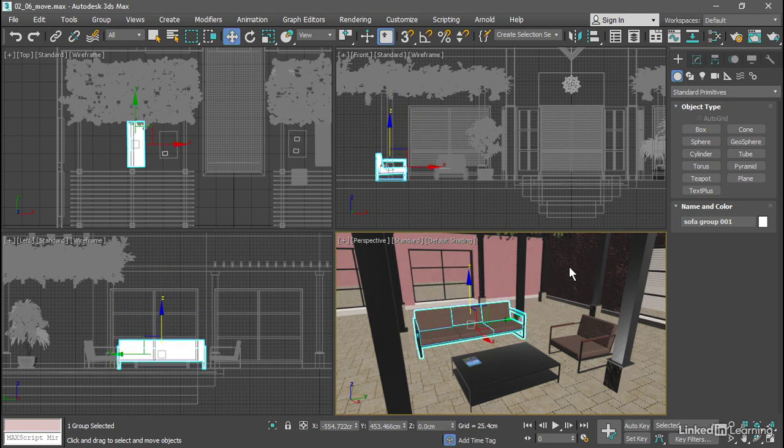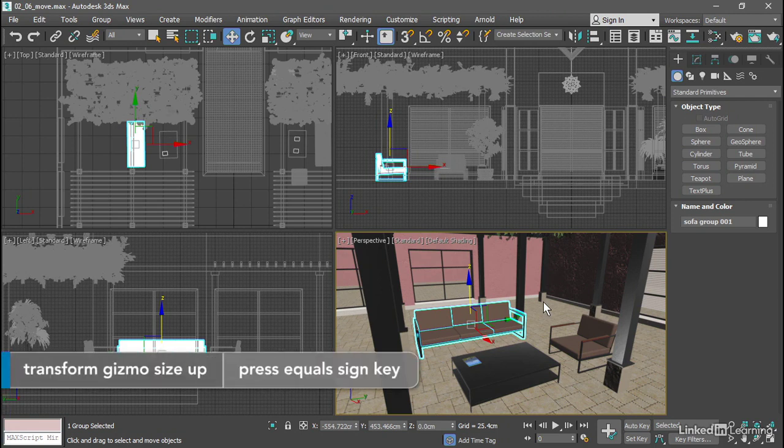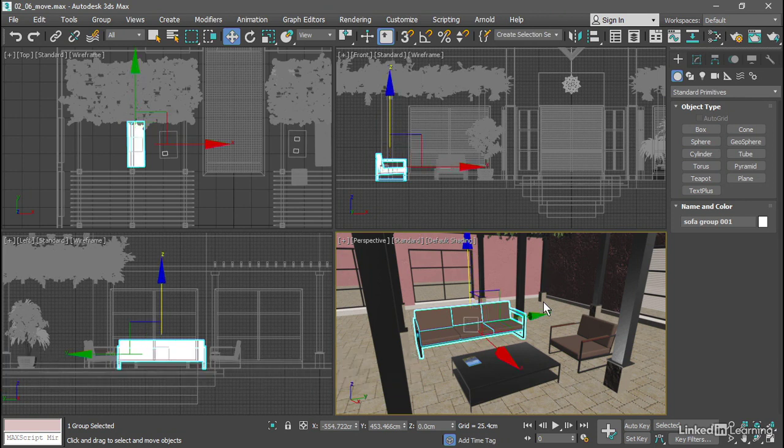Additionally, in any viewport, I can move an object in 2 axes at once because the Move gizmo has 3 little brackets that correspond to the 3 planes of Cartesian coordinate space. And I can make that a little bit easier to see by enlarging the gizmo. There's a keyboard shortcut for that, which is the equal sign key, and press that repeatedly to make the gizmo larger. So these are the 3 brackets.